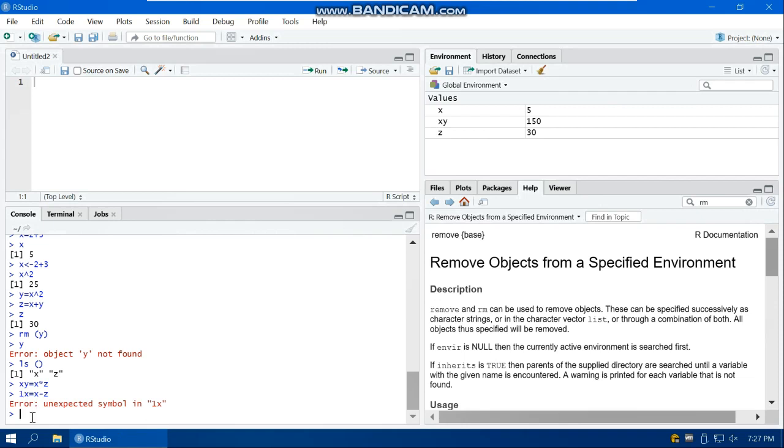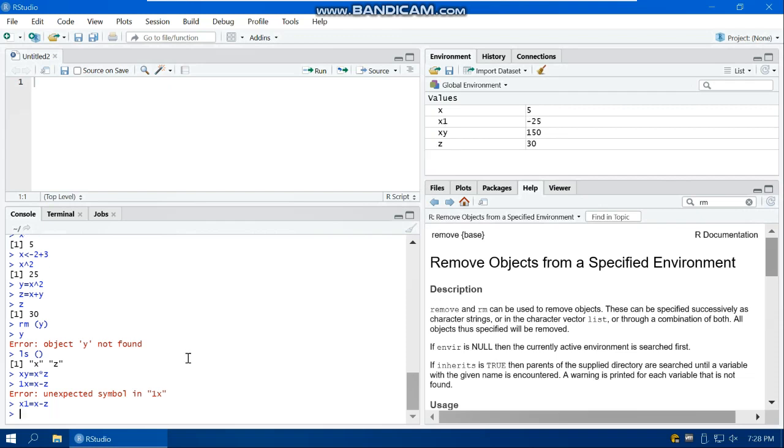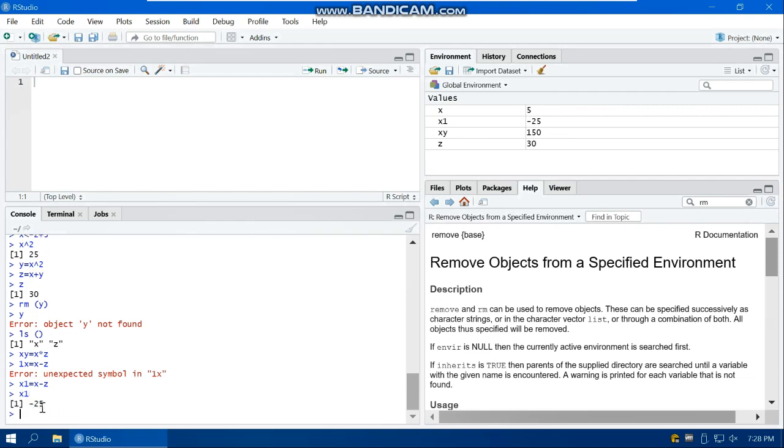This error is because we cannot start the name of the object with a number. But if I type, for example, x1 instead of 1x, which means the difference between x and z should be stored in another variable, x1. I think it's negative 25. Now if I type x1 here, the value is negative 25, and x1 is negative 25, but 1x cannot be identified by R.